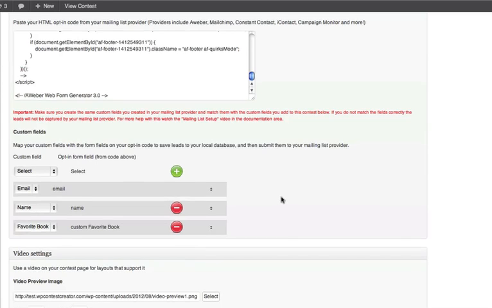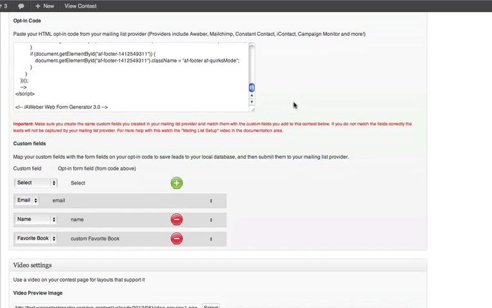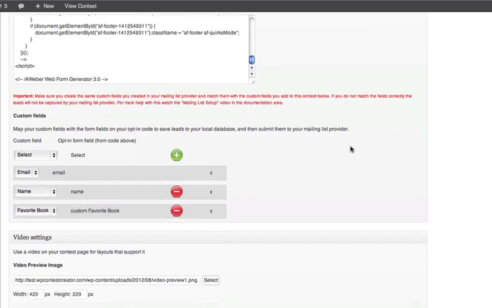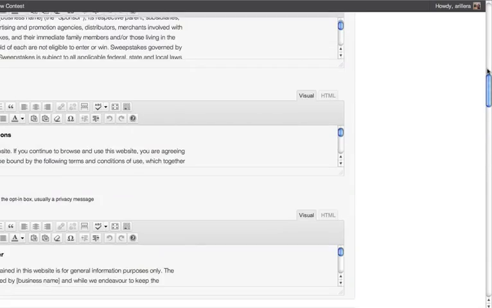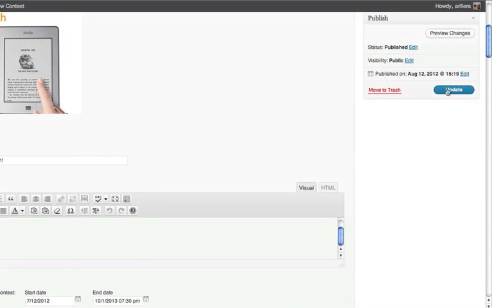And this should work for any opt-in provider. If you have any issues with yours, make sure you reach out to our support team. That's what we're here for. We're here to help you out and hopefully get you up and running with that. And last but not least, just make sure you save and update your contests.